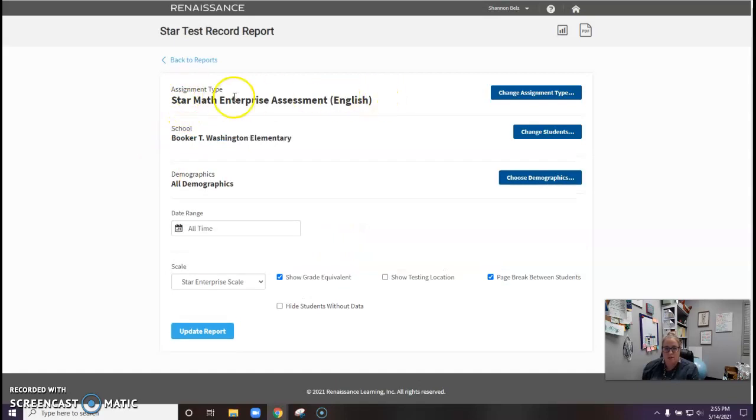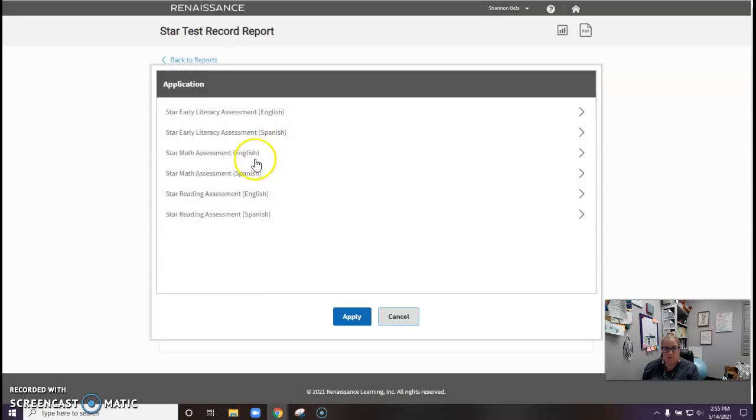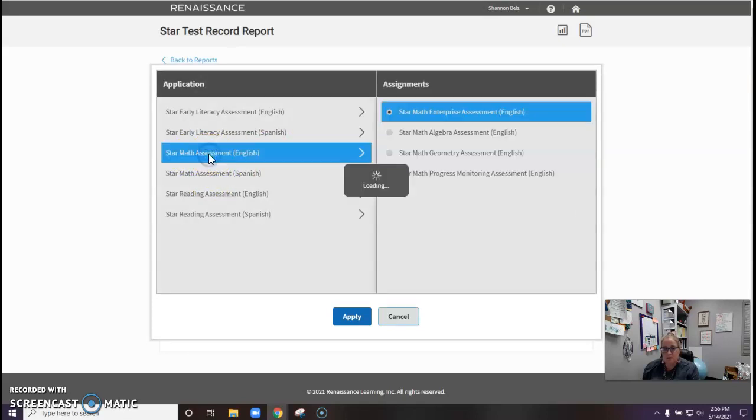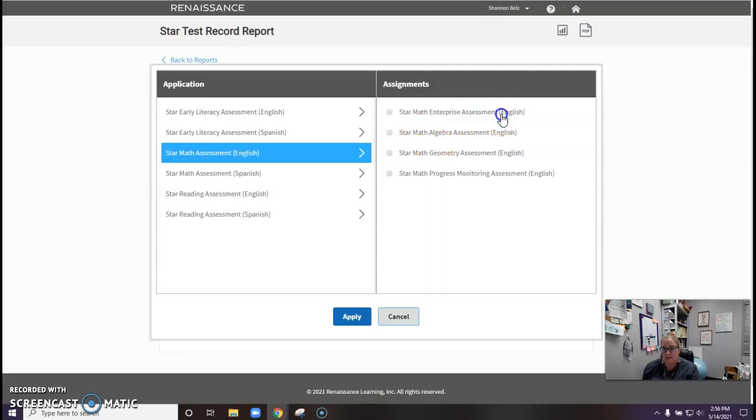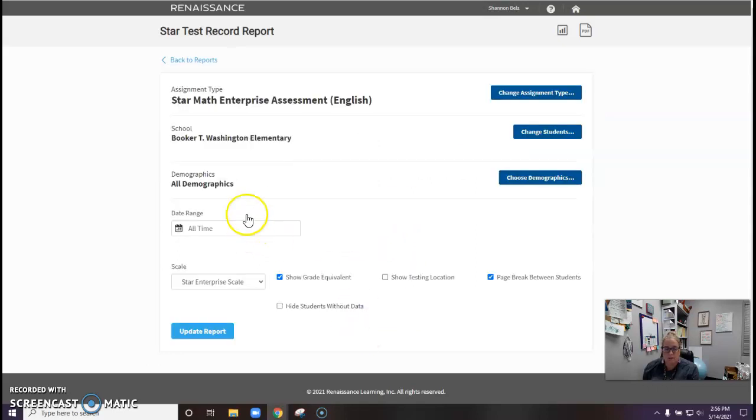Here you're going to make sure that your assessment type is STAR Math Enterprise. So you'll just make sure that you click STAR Math Assessment English. And then again, STAR Math Enterprise Assessment English, and you'll click Apply. Then you're going to look at it.